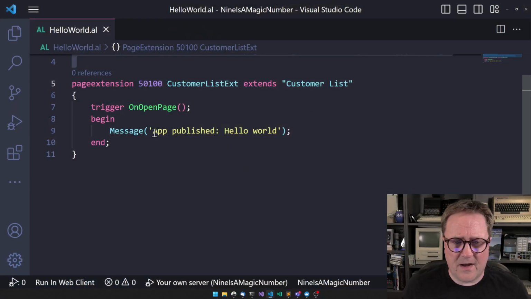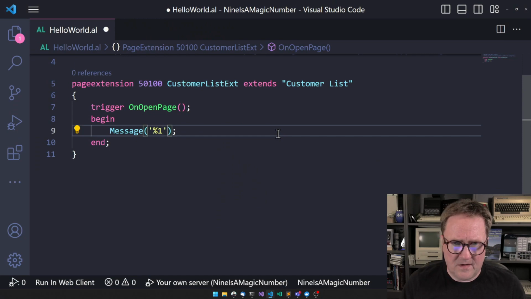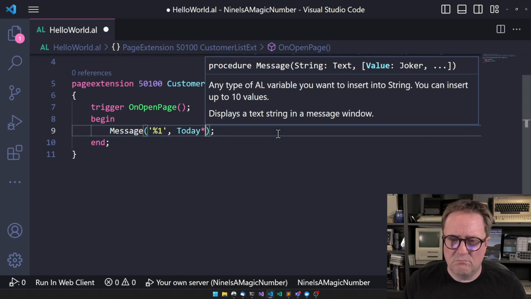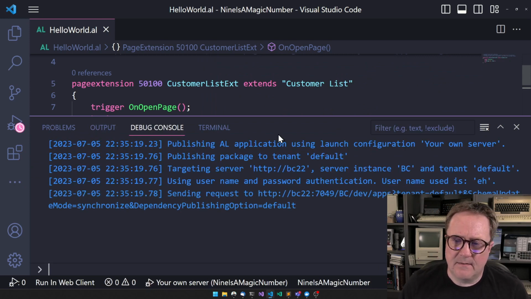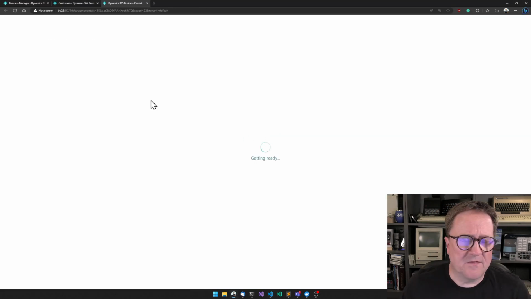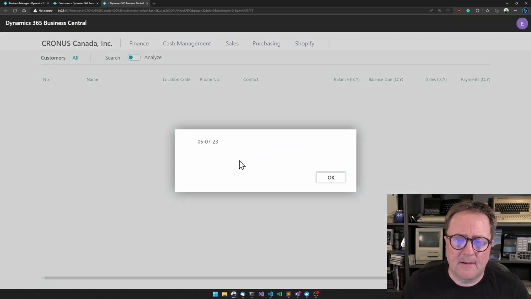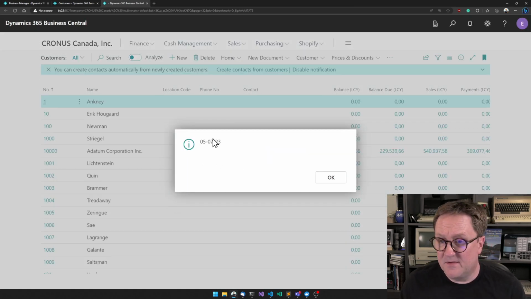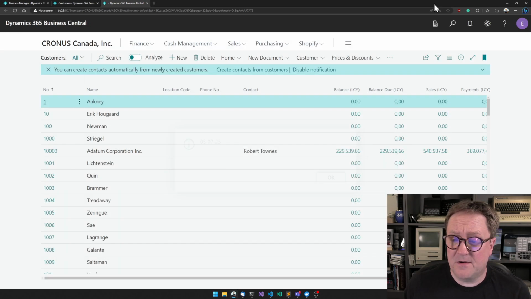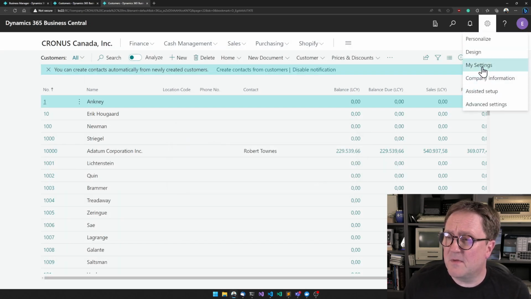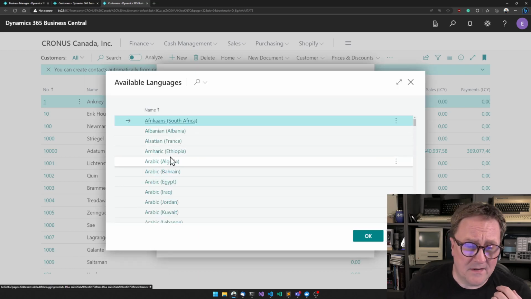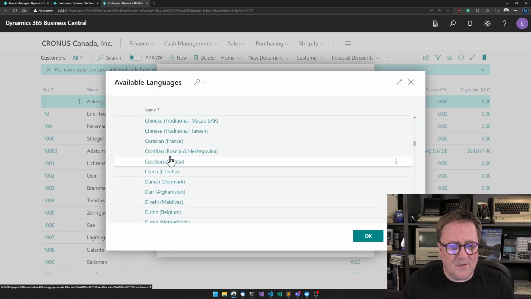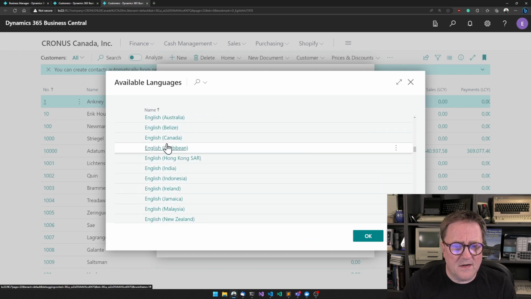So here is the standard app, and if we do something like this, and we want to show today's date, and we deploy that to our Business Central, we get in this case, date, month, year. And that's probably because my settings right now are in Denmark. I might be a Dane living in Canada, but we can turn this back to English Canada.